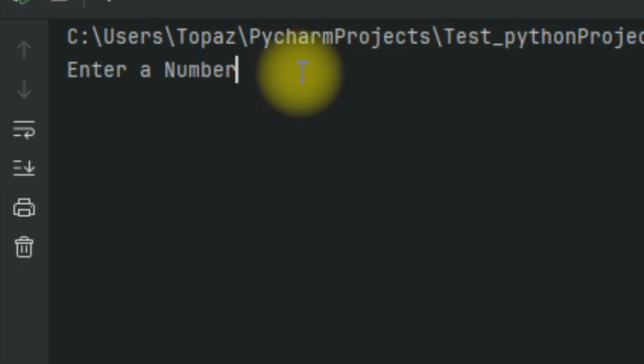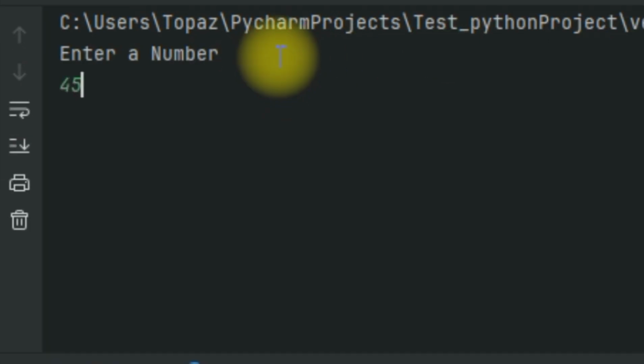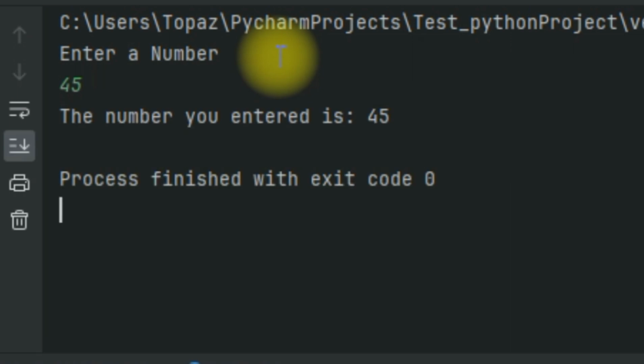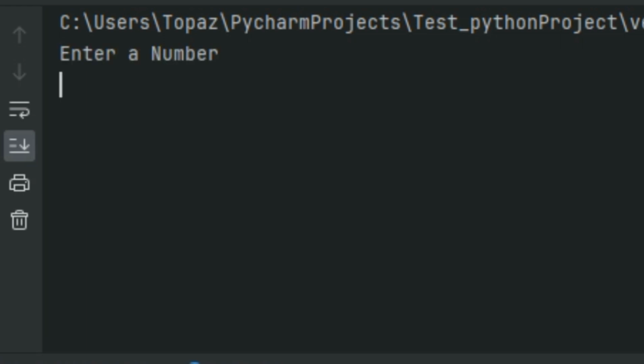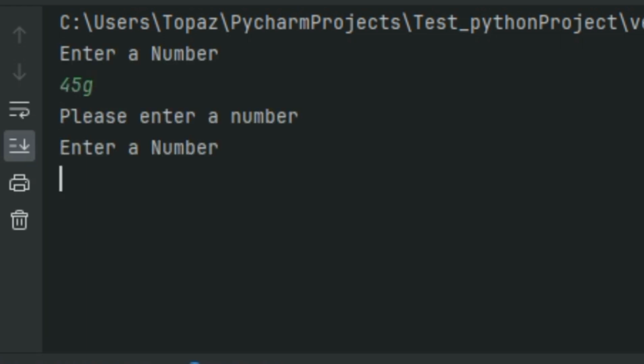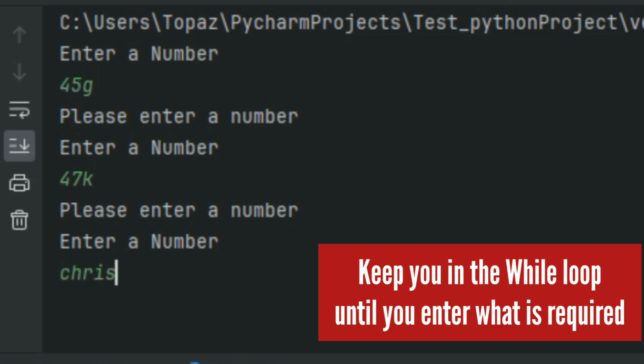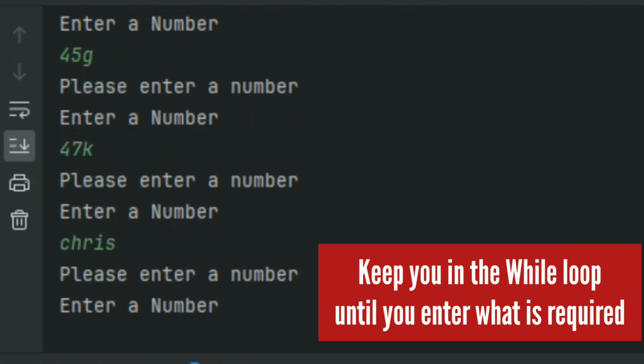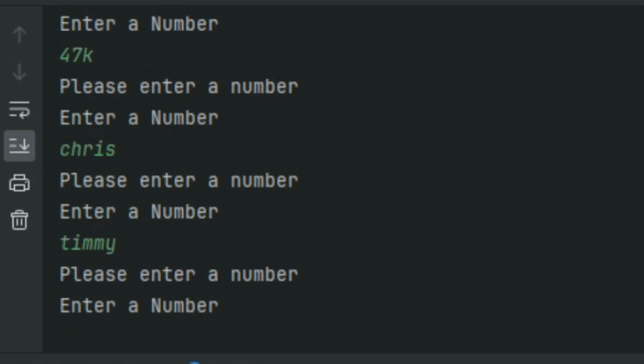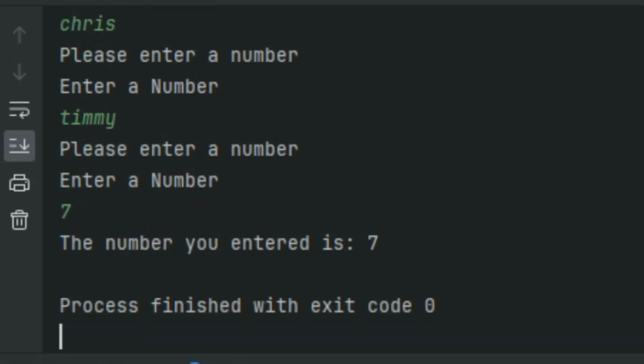Enter a number. Sorry about that. 45. Number you entered is 45 and the program ends. Let's do it again. Enter a number. 45G. Please enter a number. 47K. Please enter a number. Chris. Please enter a number. Timmy. Please enter a number. 7. The number you entered is 7.